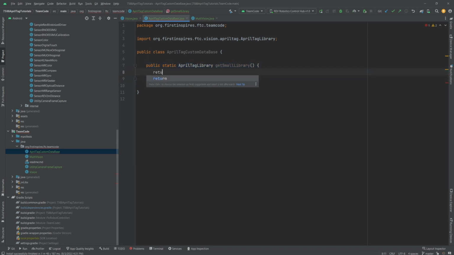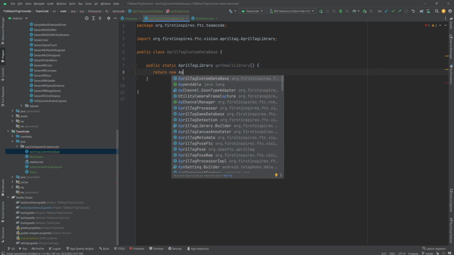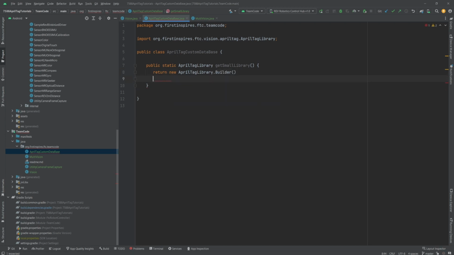This method will return a new AprilTagLibrary.Builder, and then we'll finish it off with .build. Now we can start adding tags between these lines by typing .addTag. From here, we have 2 primary ways to define a tag. The first option defines the ID, name, size, and distance unit. Here it places the tag at 0, 0, 0 with no rotation.